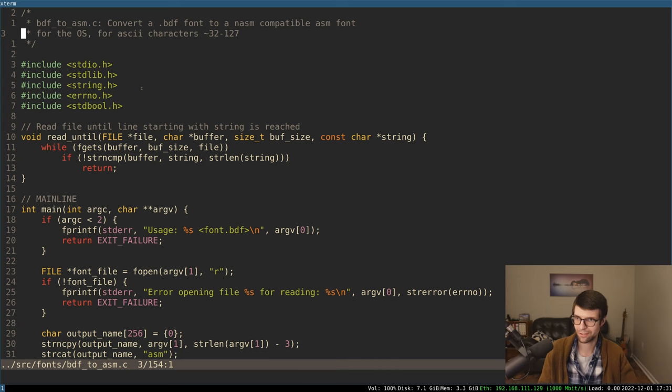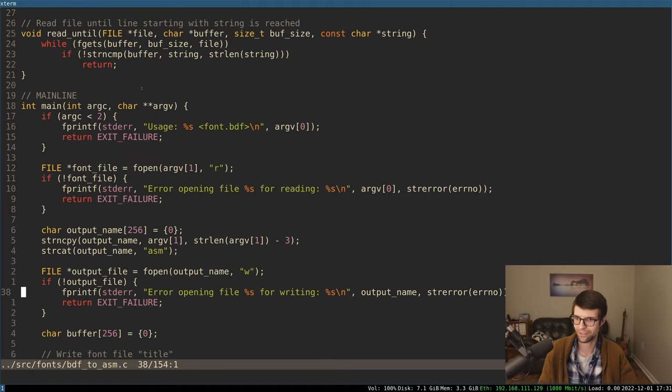This is only like 150 lines. It could be better, right? I just wrote this in a coffee-fueled rage as I was getting annoyed with trying to get fonts to work. I was like, you know what? Instead of manually going through Vim macros and stuff, I'll just write a program to convert it.